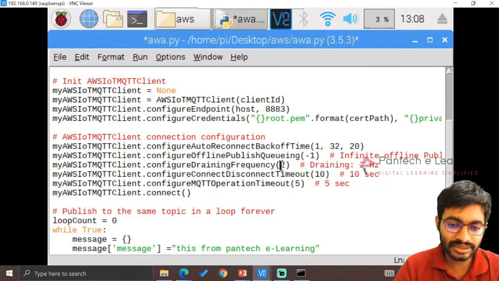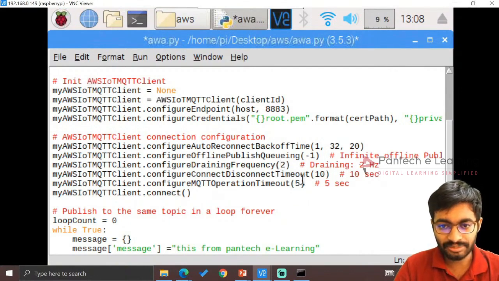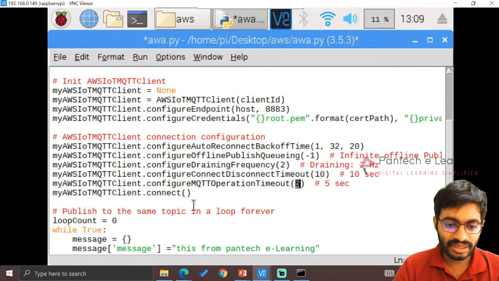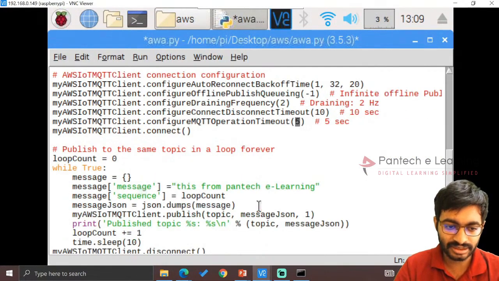So the minimum frequency is 2 Hz, and for the disconnect timeout, in case of a timeout for connecting to that particular MQTT, it is 10 seconds. And the operation timeout, if the MQTT operation is not going on, is 5 seconds. Finally, we have to connect the MQTT. So if we just enable the connection, everything will be matched and it will start its function.